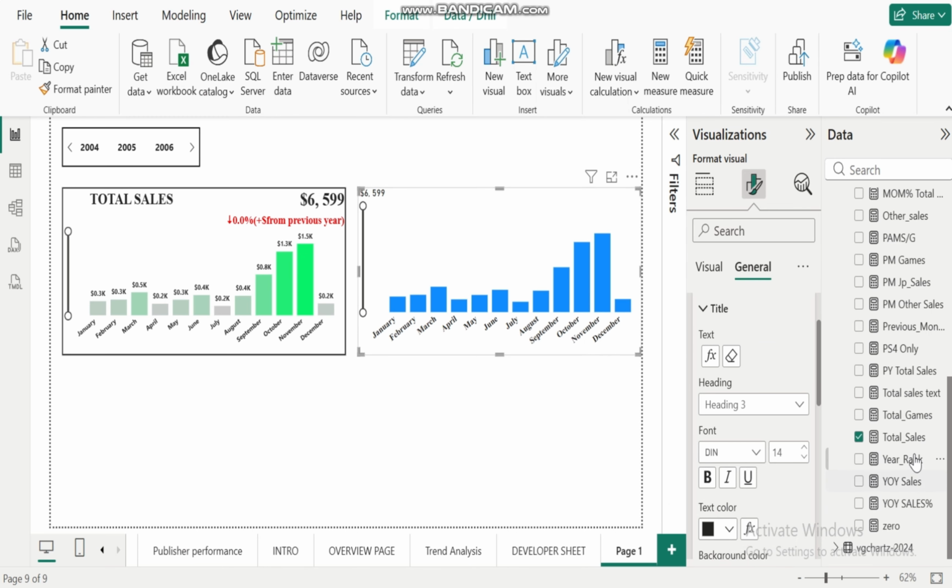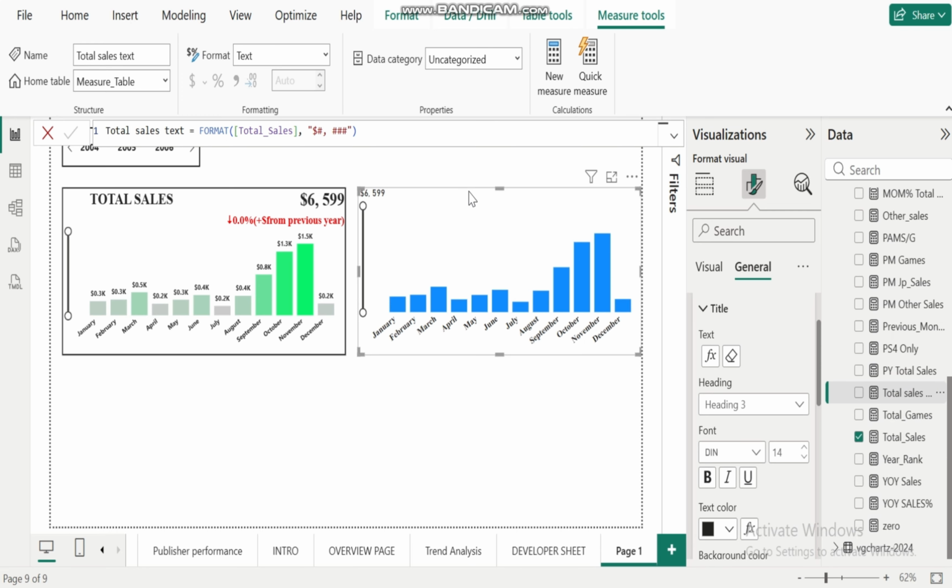Like I said, this is the measure that we use. You can look at it as we are following along. This measure is simply so that once we select any year, the total sales for that particular year changes with the year. And this is simply formatted. So we are formatting the total sales into this style. It's just as simple as that, and we are doing this so that we can use the text.